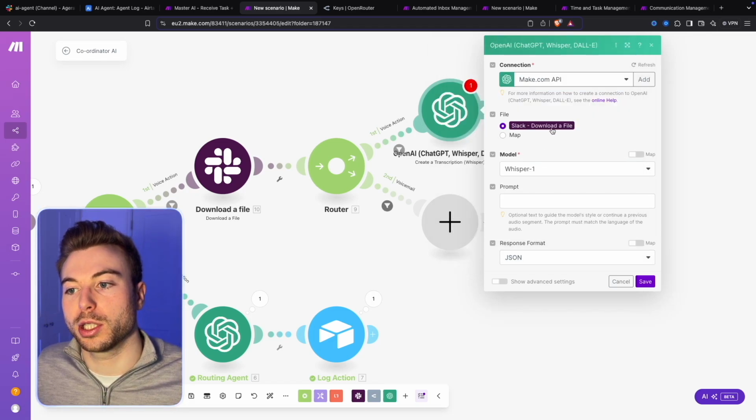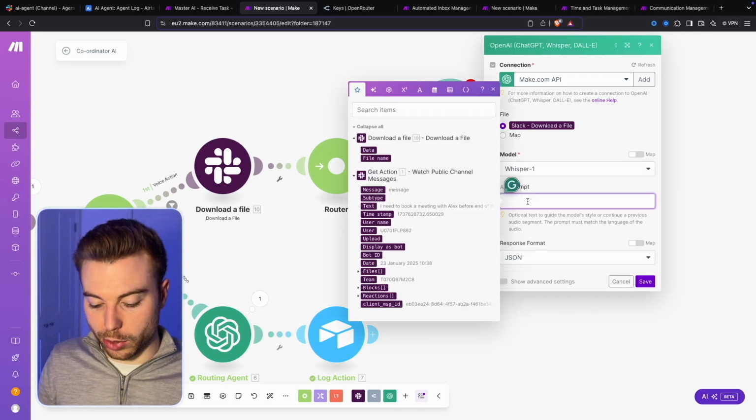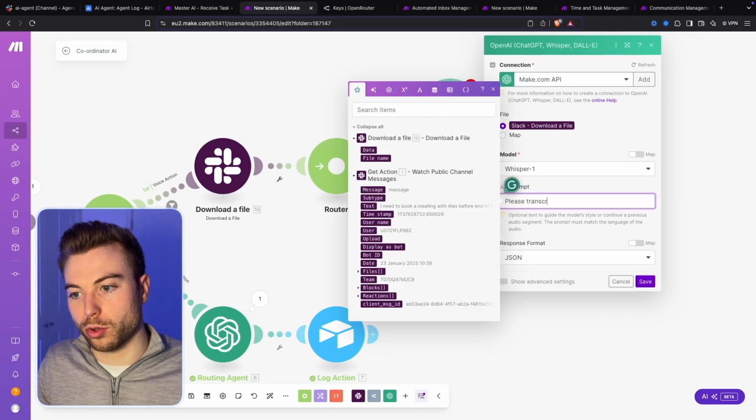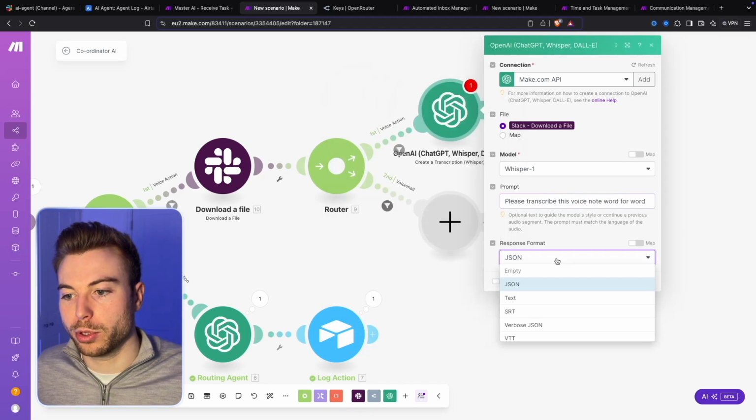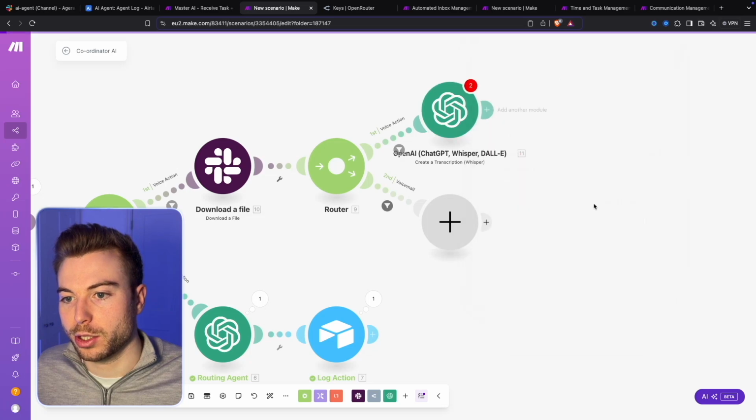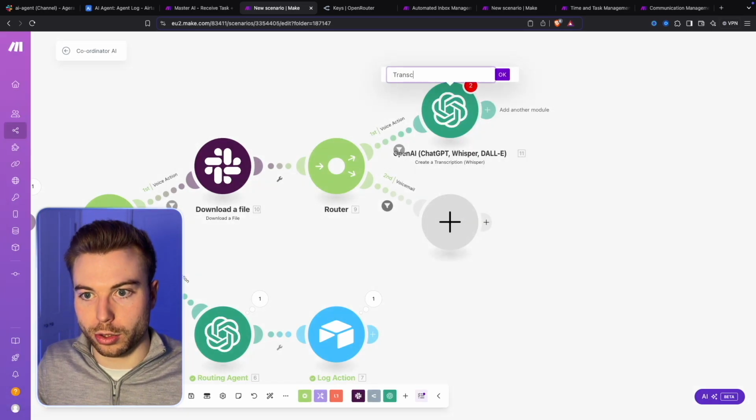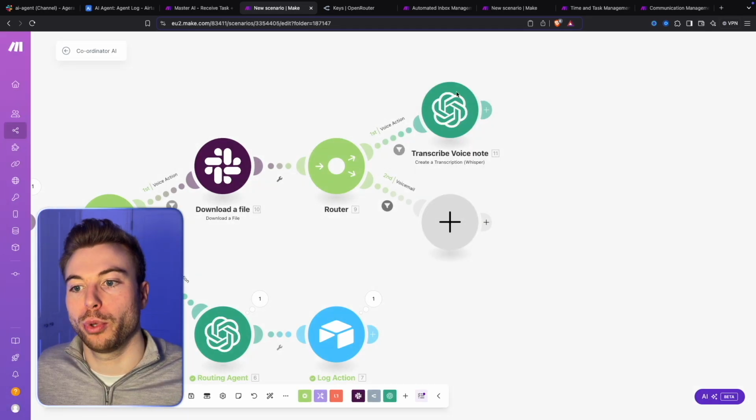We're going to be using the Slack file that we've just downloaded. We're going to use the model Whisper 1. And then we're going to say, please transcribe this voice note word for word. We'll come down the bottom here and we'll just change that to be text as the output. And we'll do transcribe voice note. Brilliant. So that's all set up.